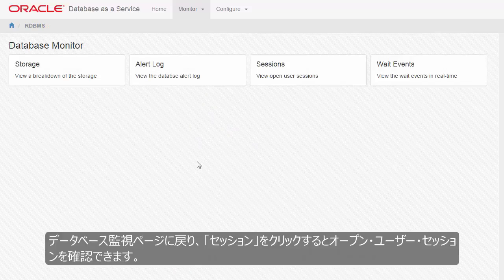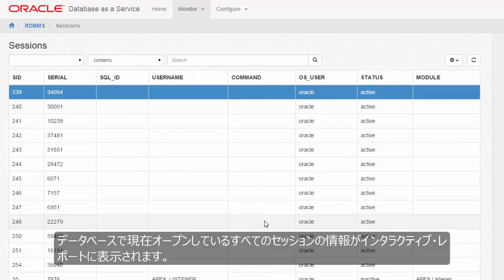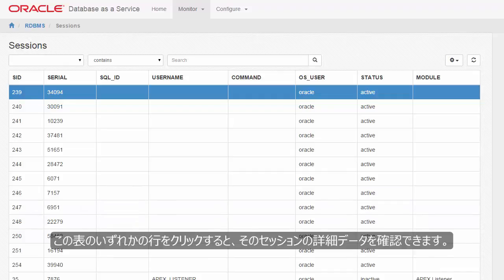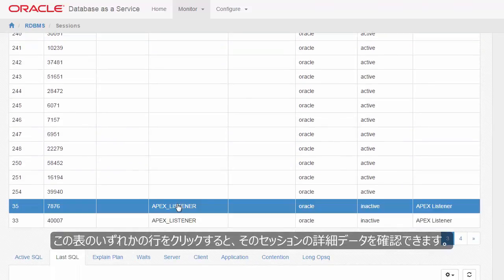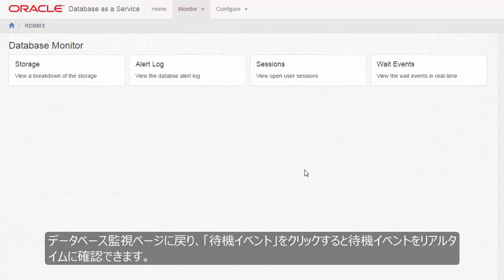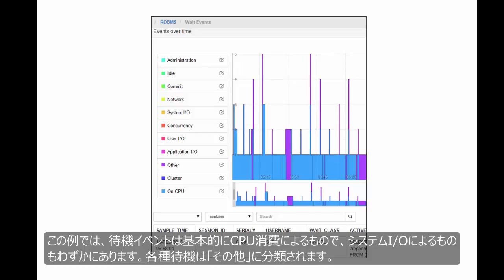Returning to the Database Monitor page, click Sessions to view open user sessions. An interactive report displays information about all currently open sessions in the database. The topmost table shows summarized data about each open session. Click on any row in this table to see more detailed data about that session. Returning to the Database Monitor page, click Wait Events to view the wait events in real time. In this example, the wait events are essentially those of CPU consumption, plus a little bit of system I/O and various waits categorized as Other.